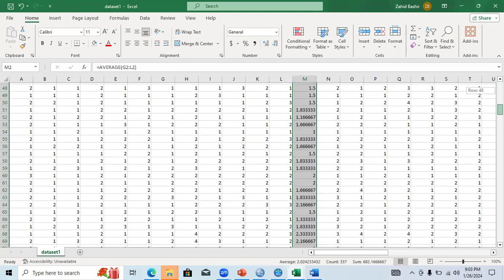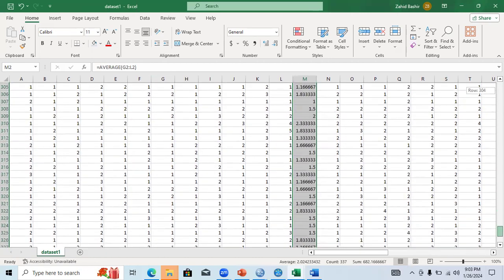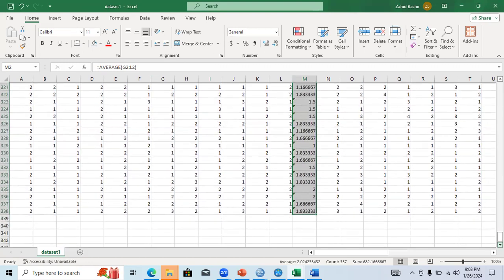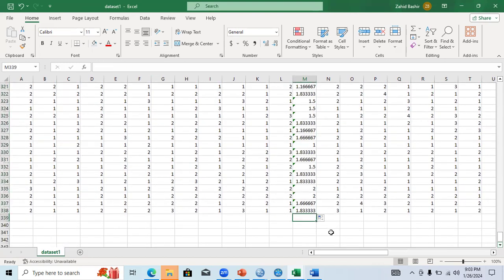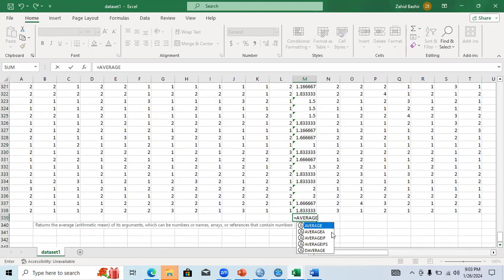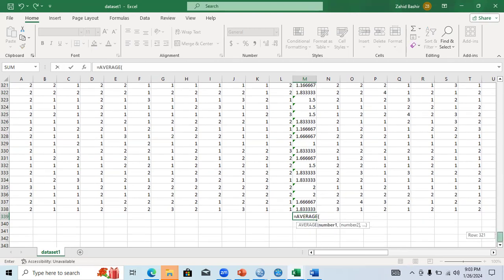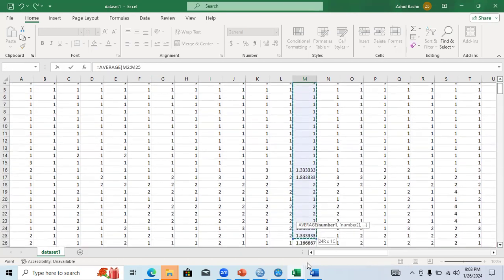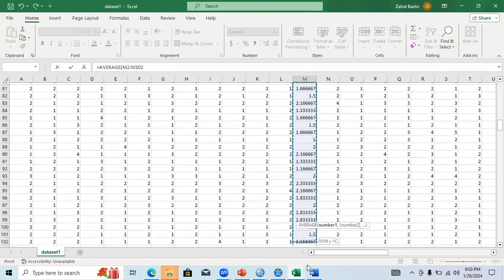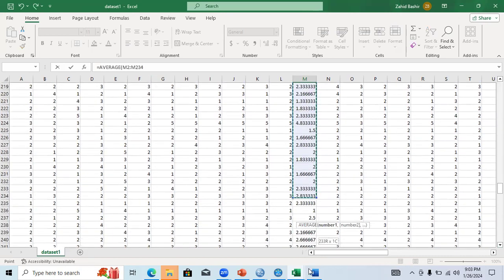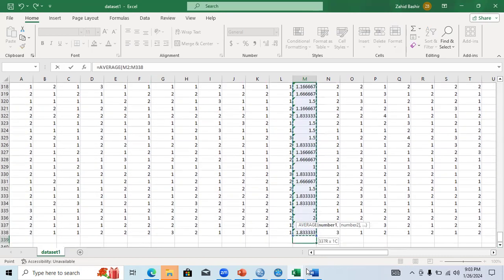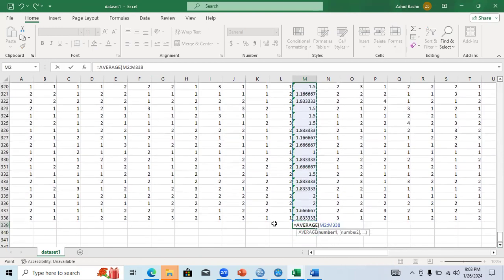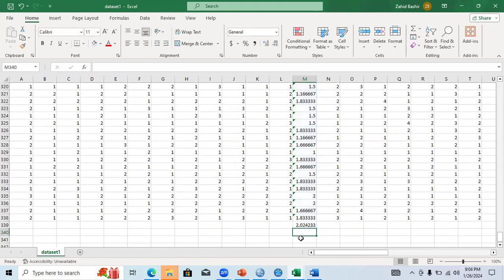Then I go to the last row of the same row over here, and then I need to create again the average of the whole row. I need to select from the first cell to the last cell, just like this. Click enter, and it will show you the average value.